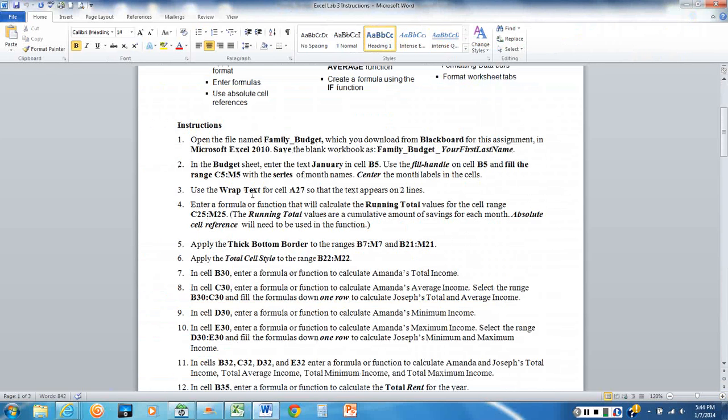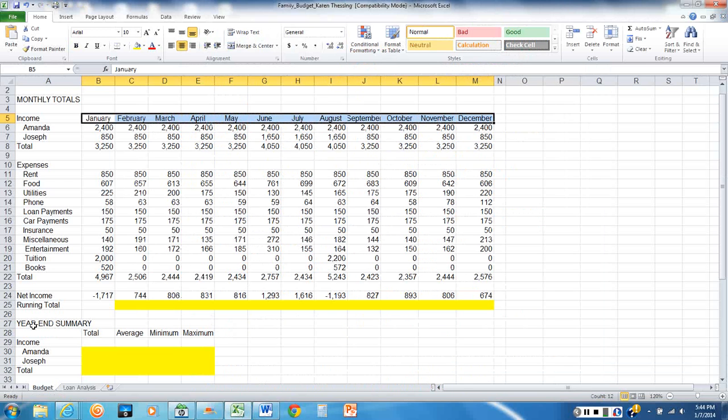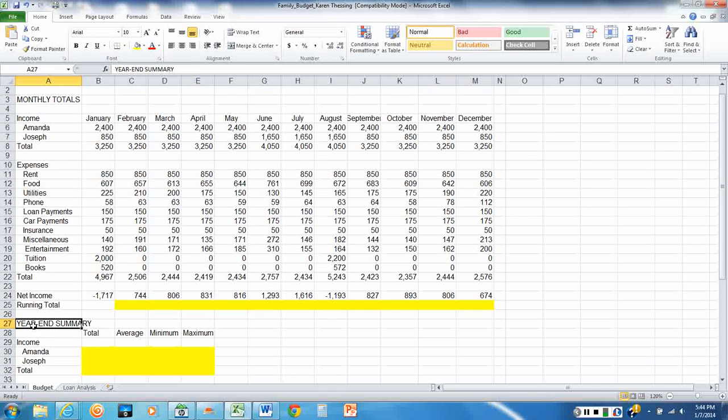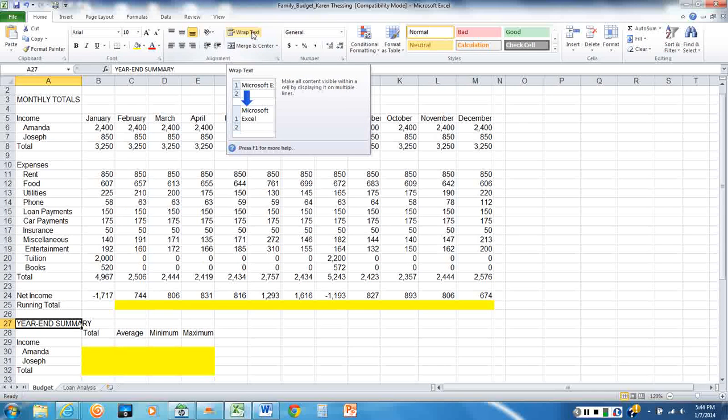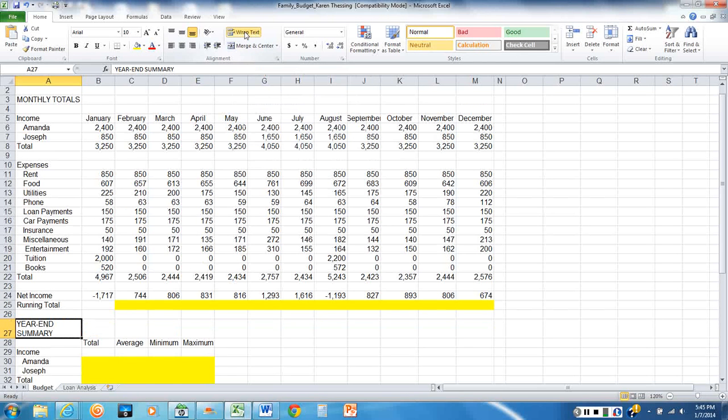Okay, the instruction file: use wrap text for cell A27 so that the text appears on 2 lines. I'll bring up my Excel spreadsheet. A27 has a label, which is text, in it, and it's running over into the next cell. We've already seen how we can auto fit a column to make it larger, but in this case, we're going to do the wrap text. So on the Home tab in the Alignment group, you have a button called Wrap Text. If you click on it, it will wrap the text and make it into 2 lines.